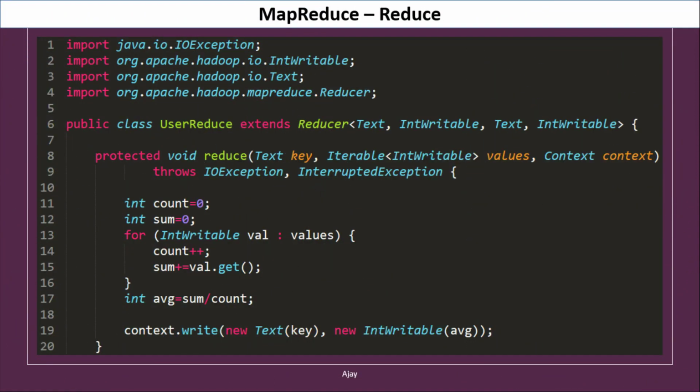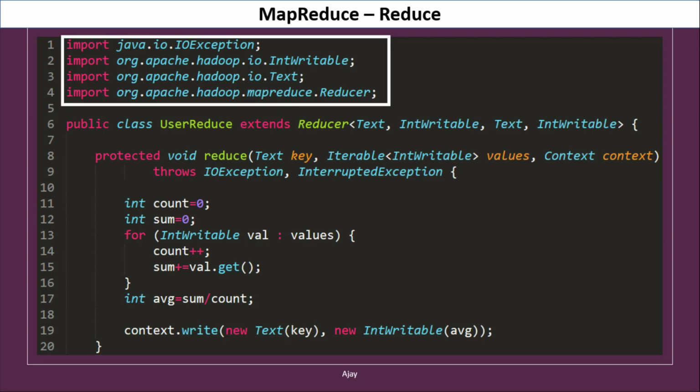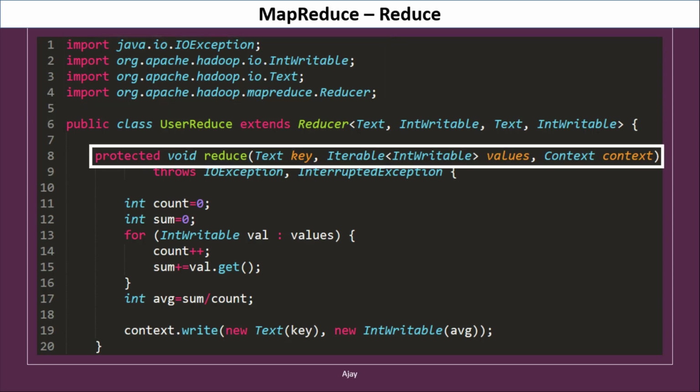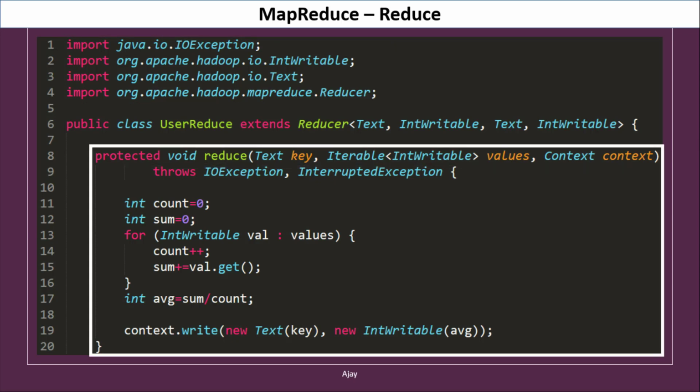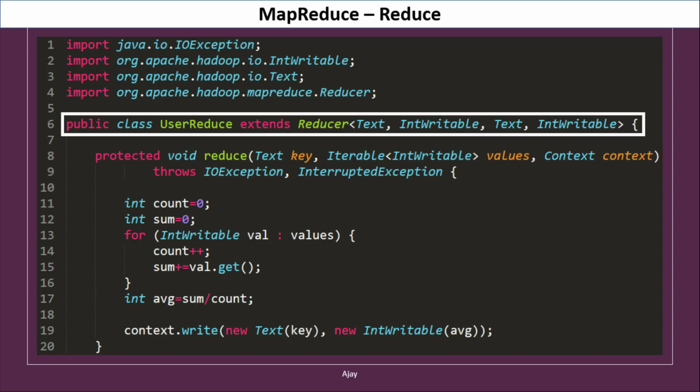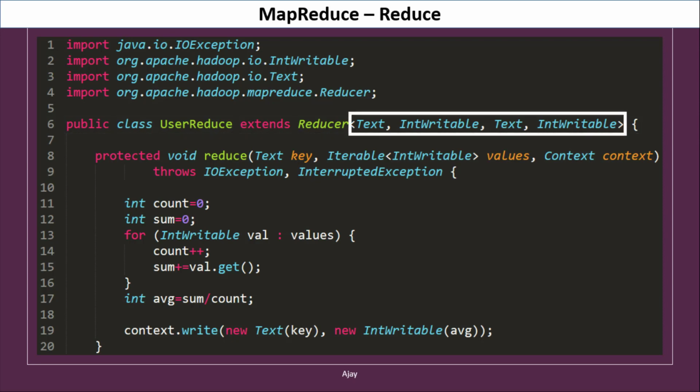Similar to the mapper code, the reducer also imports some basic packages. The reducer program is written inside the reduce function and this is the entire reducer program. The reducer function is defined in the reducer class, and hence we are inheriting the same. Similar to mapper class, the sequence of Java generics for reducer classes is: key input data type, value input data type, key output data type, value output data type.